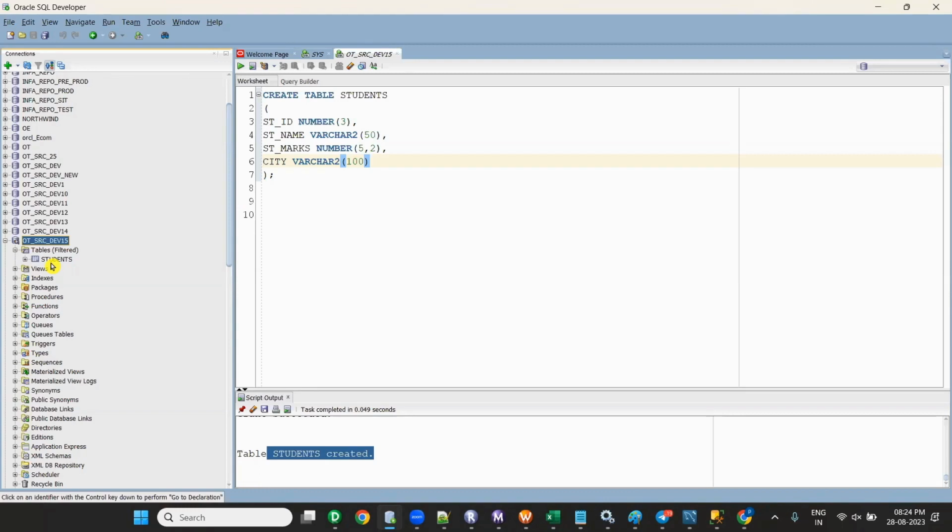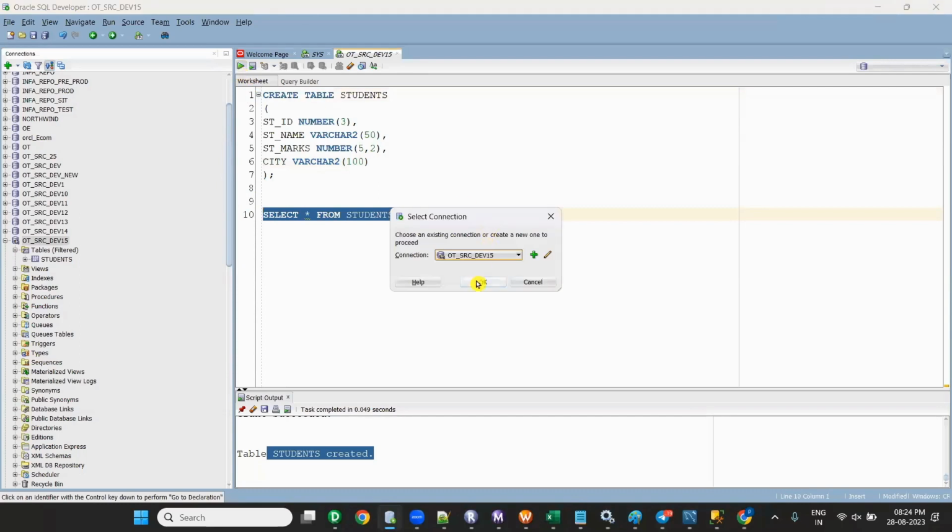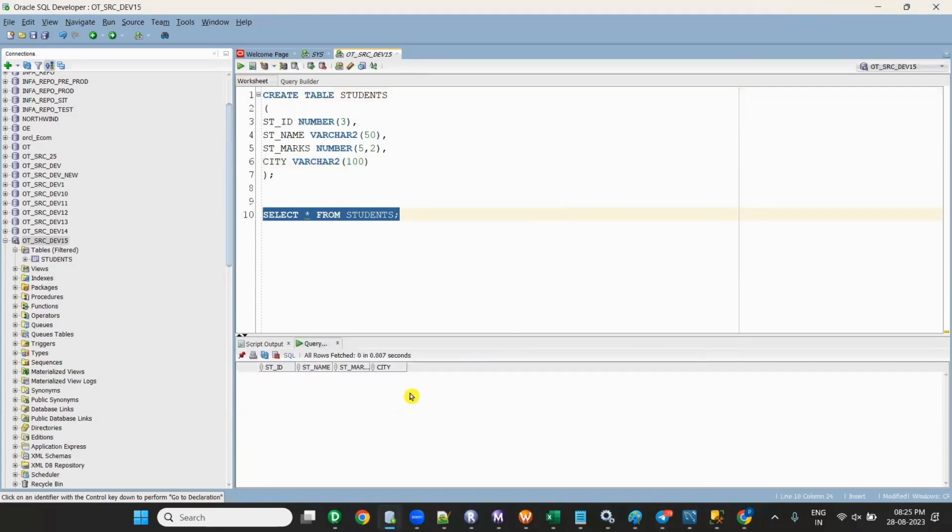Once you create a table, if you want to see the data in a table, what to do? Select star from students. What is select star from students? Select all columns of the students. If you execute, you see, here only column names are present, but data we did not insert yet, correct? Not yet. We just created the structure.